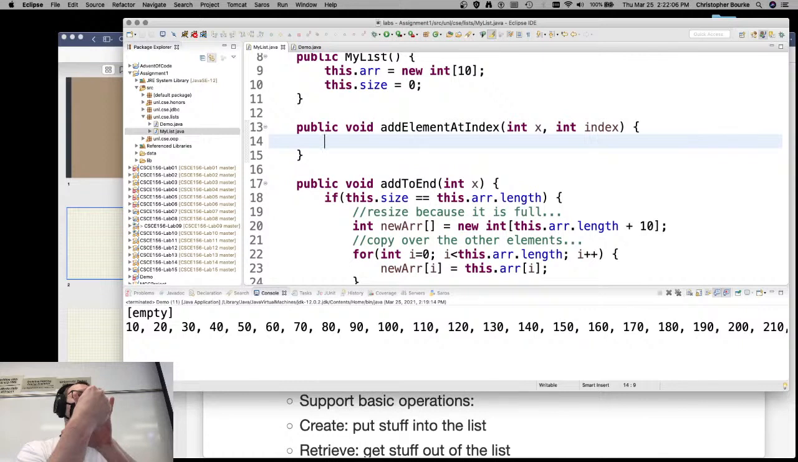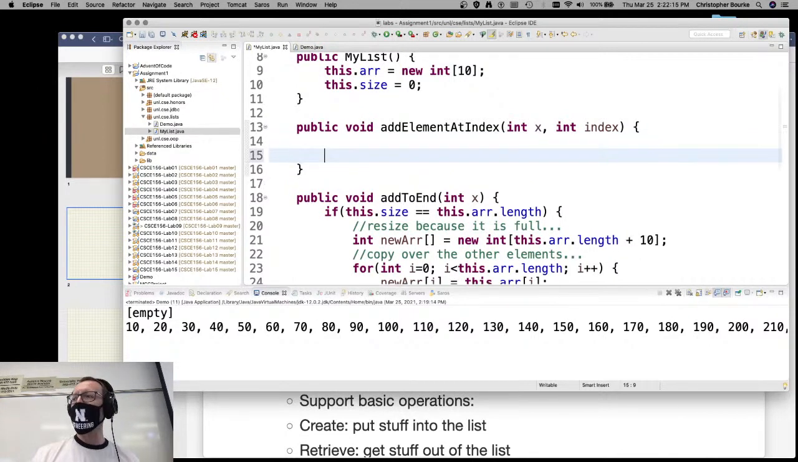Move it over, move it over, move it over. Now there's enough room to put the guy where I want it to be. Right? So we will shift elements to the right, from the end to the index.